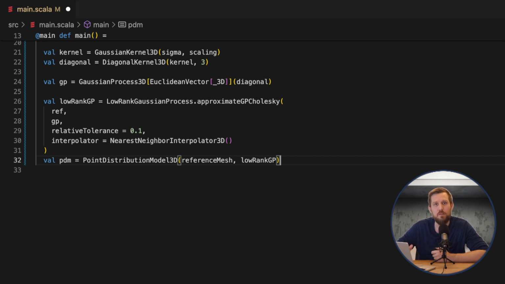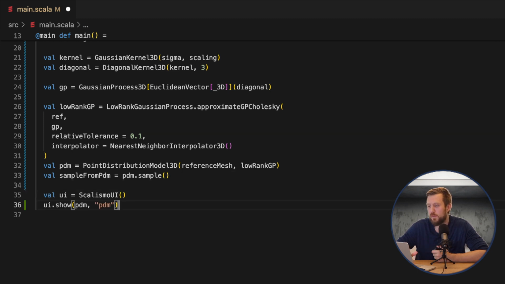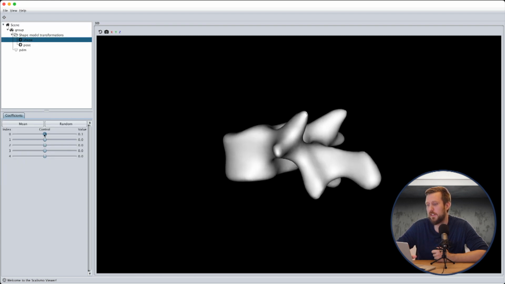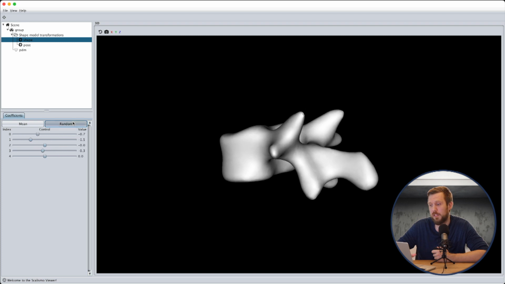This allows us to directly sample meshes that follow the distribution represented by the Gaussian process and not have to deform the reference mesh manually from the given information. A point distribution model can also be viewed directly in Scalismo, and we have access to all its parameters as well as a handle to sample from the model randomly.